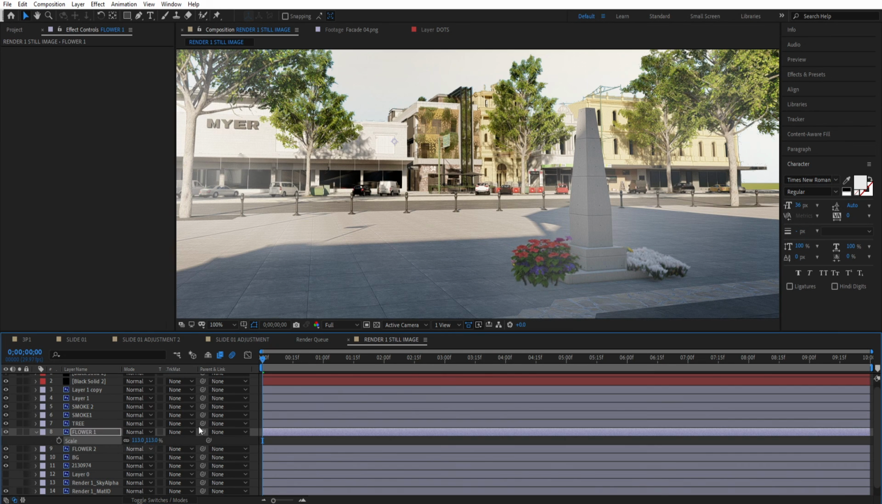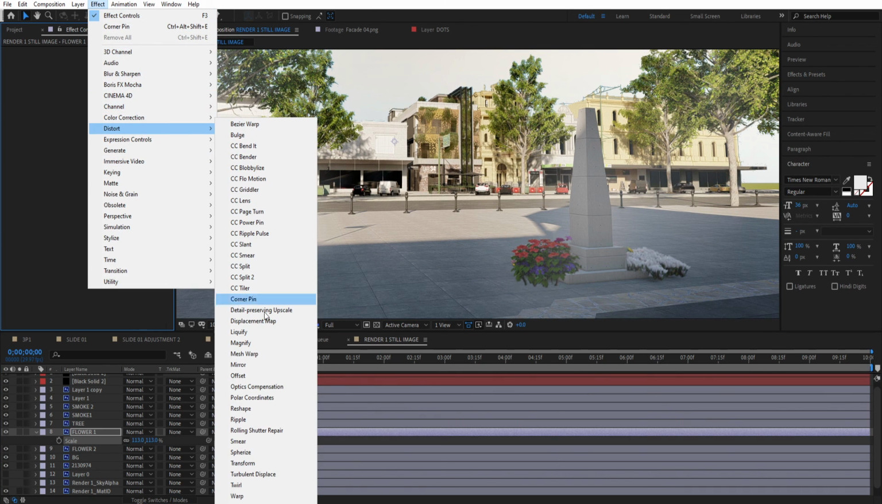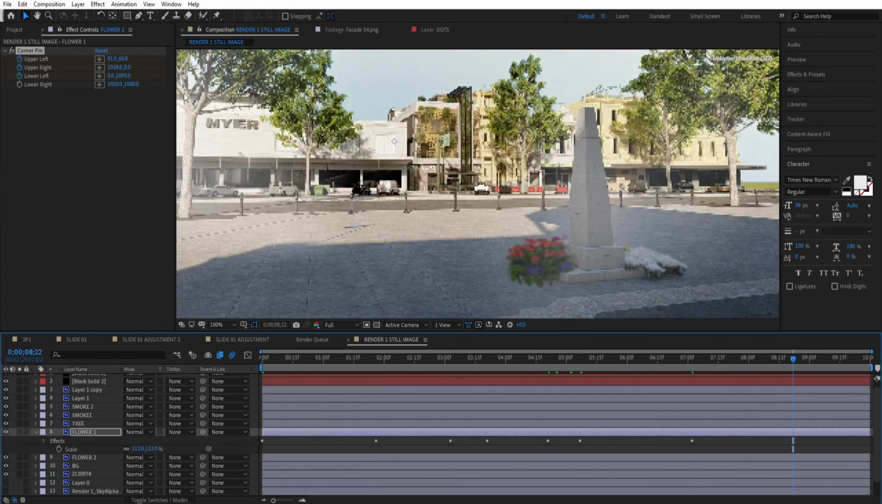The next thing you can do is go to your plant layer, go to Effect, Distort, and Corner Pin, and then click keyframe on any one you want. I like to use upper left, and then as you move through your composition, which mine is 10 seconds, you can adjust it slightly so it gives that little moving effect to your plants.